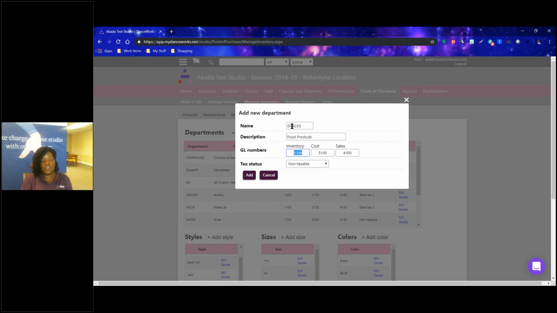You will enter in your GL number. Keep in mind that if you use QuickBooks, this GL number must match what's in QuickBooks, so that way our program will correspond with your QuickBooks and input this info when needed. Your cost and sales GL codes you will enter in, and then you will also advise if the items in this department are going to be taxable, and I want them to be taxable. And we're going to select sales tax 1.